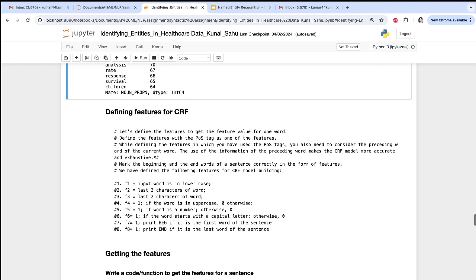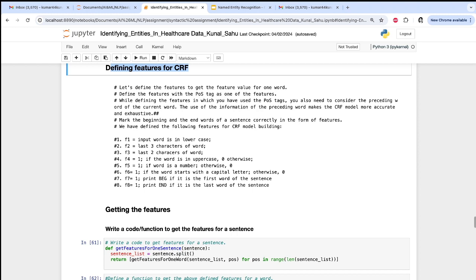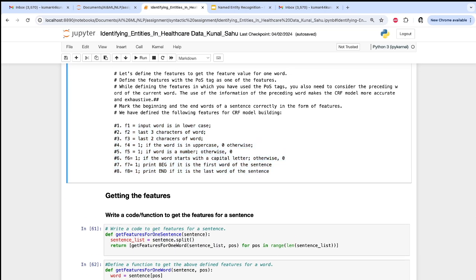Now we are defining the features for CRF. We have to define the features, and based on the features we are going to analyze the text and extract it, because contextual information is necessary here. So what features are we going to map? First, the lowercase word. The second feature is the last 3 characters of the word, because that can indicate whether it is a noun, pronoun or something else.